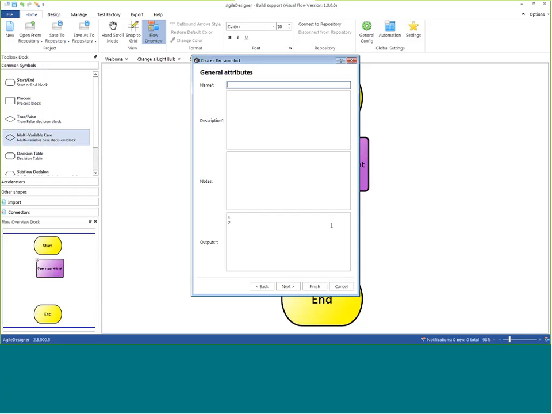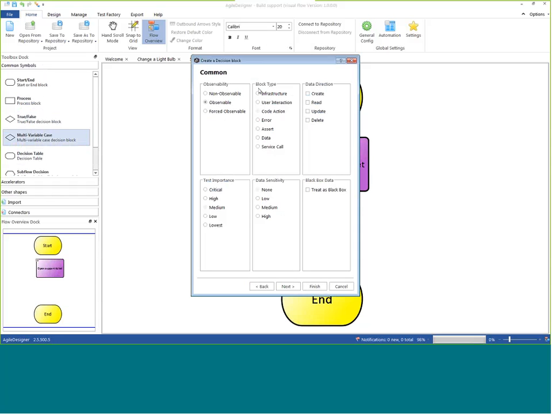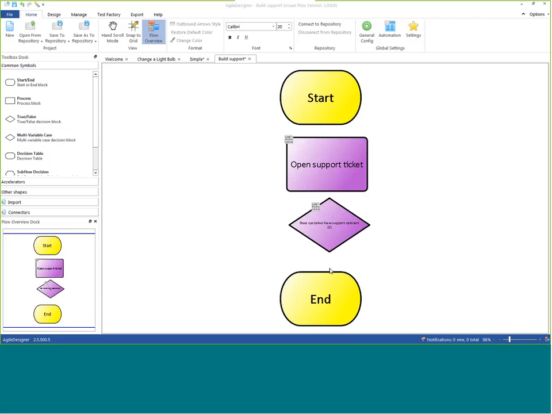We're going to put it right here, and we're going to say, does customer have support contract? A single observable is a user interaction. It's actually infrastructure. So we say finish. So we have it right there.